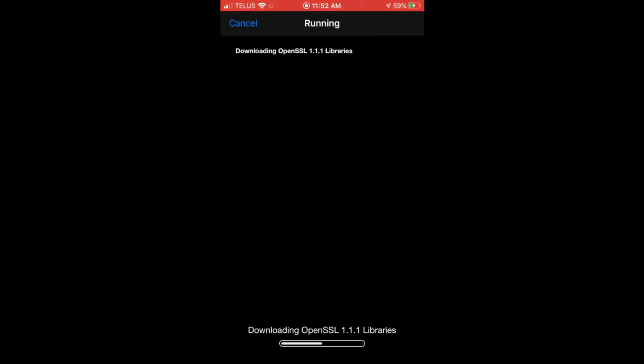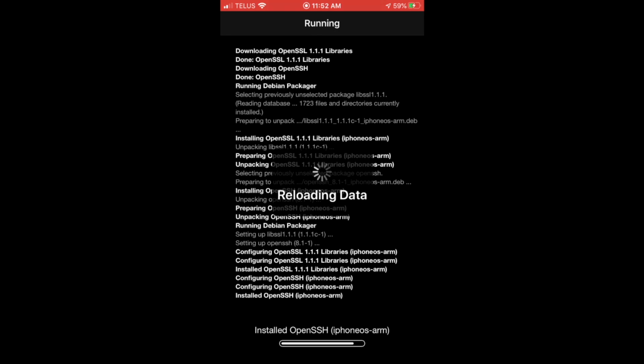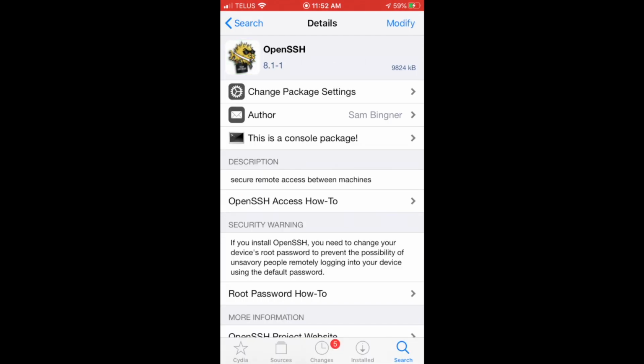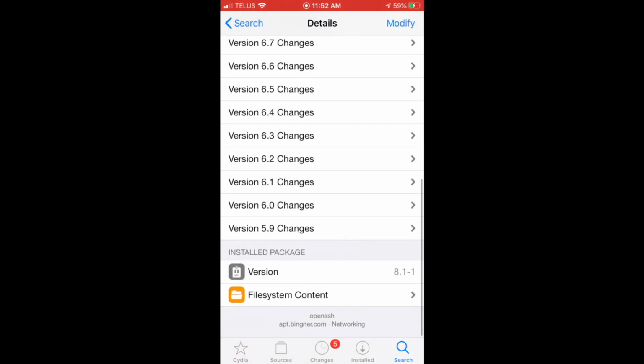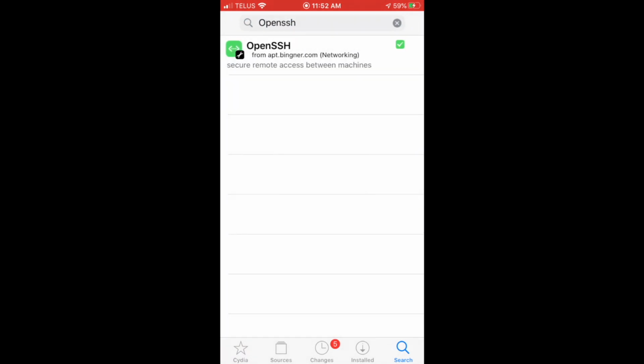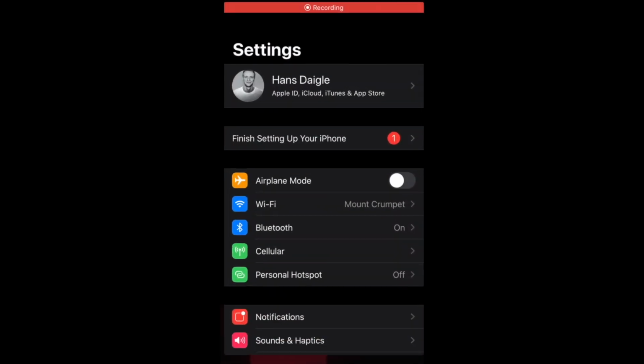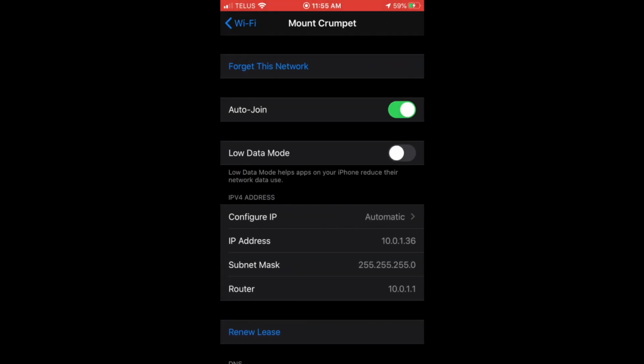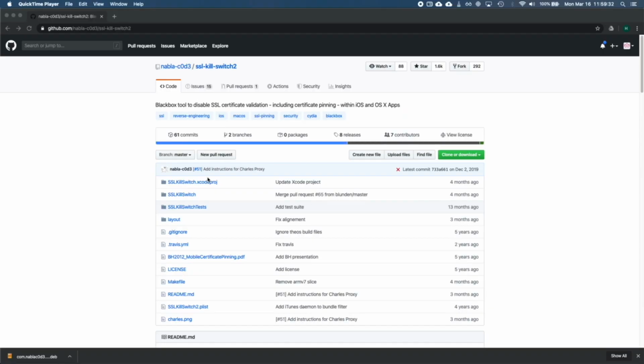That's going to be useful because we want to install a package called SSL Kill Switch, and it's not in the Cydia repo, so we have to manually transfer it using SCP. So what you need now is you need to know what your IP is on your phone, so you can just go in preferences and find it. So you see I'm .36. Keep that in mind because you'll need it later.